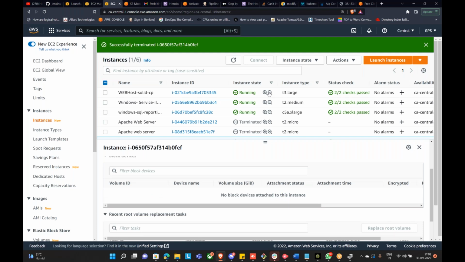Sir, when we launch an instance, 8 GB is free, we have, I mean, until 30 GB it is free, it says. So if we add one more 8 GB, will that be chargeable?